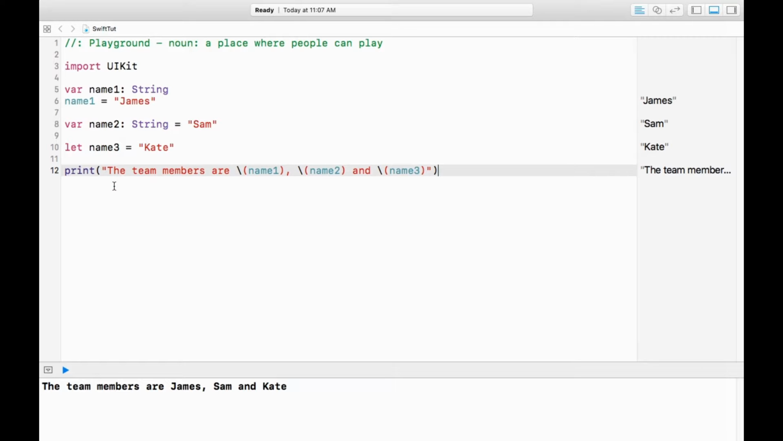And then finally, we are showing here the usage of the print function when we are printing this message on screen, and at the same time including the values of variables name1 and name2 and the value of constant name3 in the message, with the outcome showing down here. So notice here that James, Sam, and Kate are the values of these two variables and constants that we assigned in the code above.